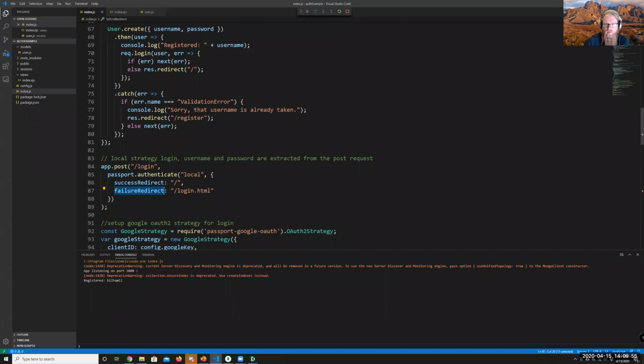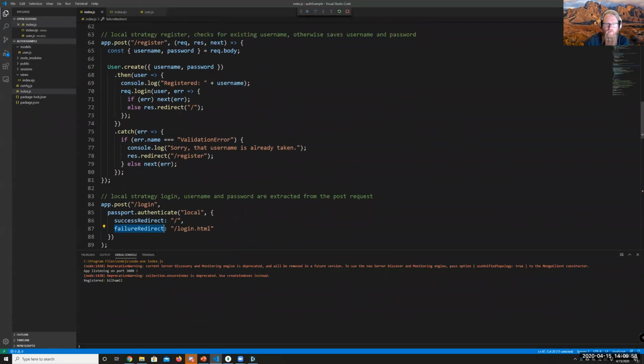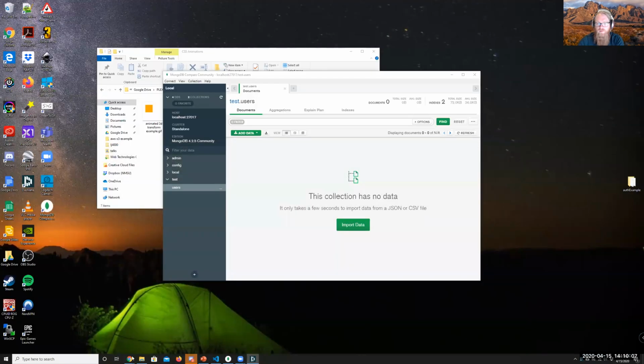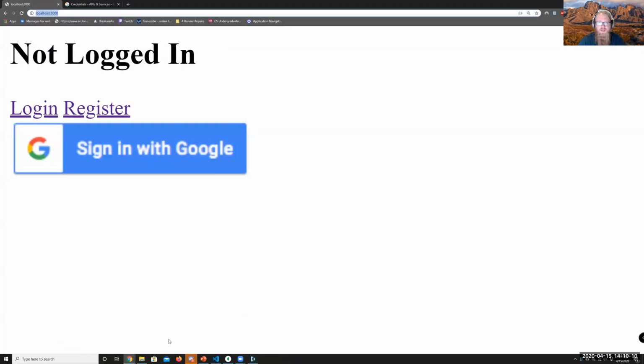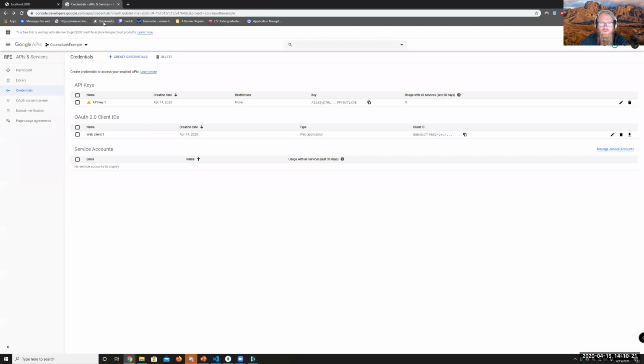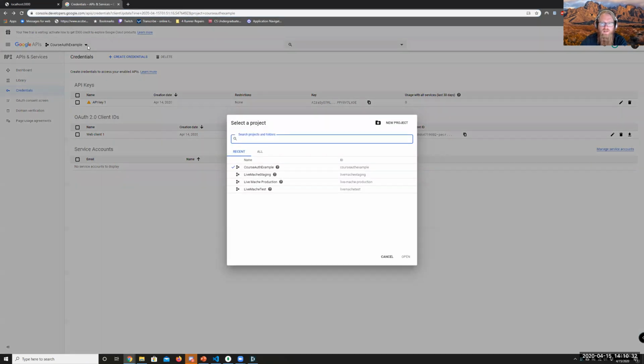So I'll move on to showing how the Google authentication works. Whenever we want to set this up, we need a couple things. The first thing is that we need to register our application or website with Google so that we can authenticate. To do that, you want to go to console.developers.google.com, which is the developers console for Google. You'll want to create a new project here. So you'll say new project.